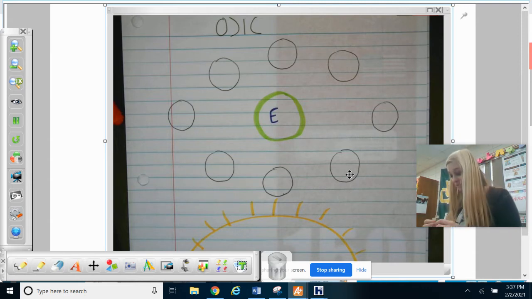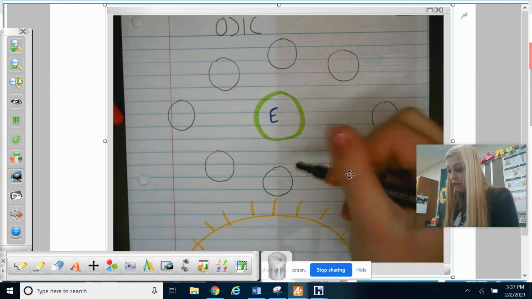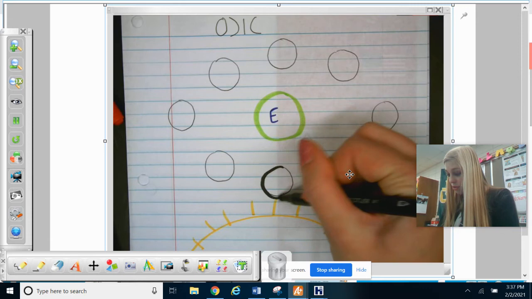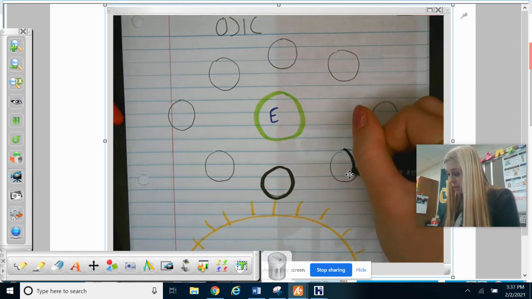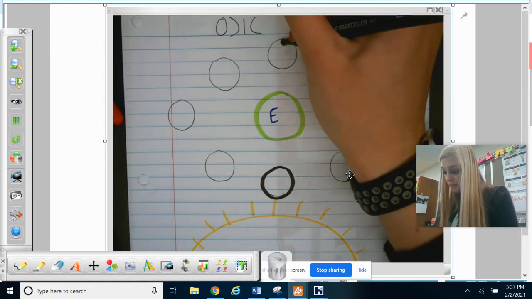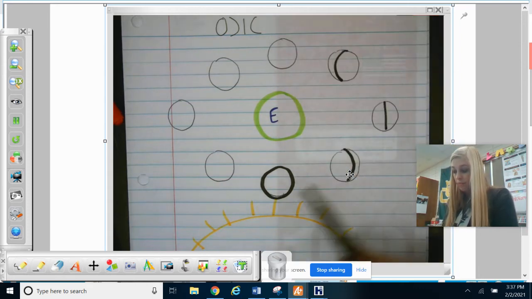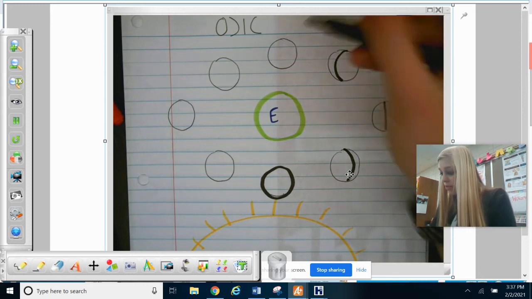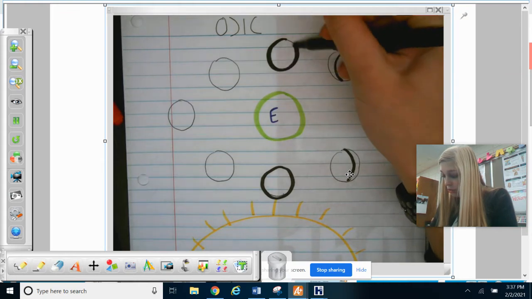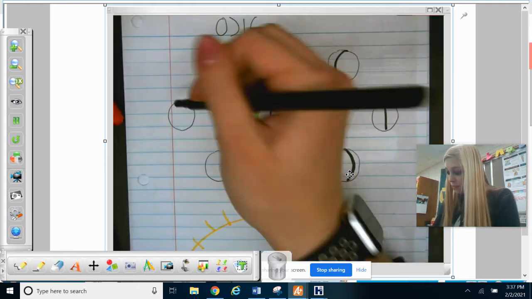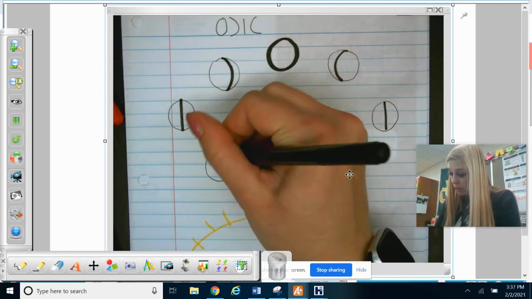Watch how cool this is. So we start on the moon closest to the sun. Remember, our trick is O backward C, I forward C. So this is O, backward C, I, forward C. O backward C, I forward C. And then I start over. O, backward C, I forward C.